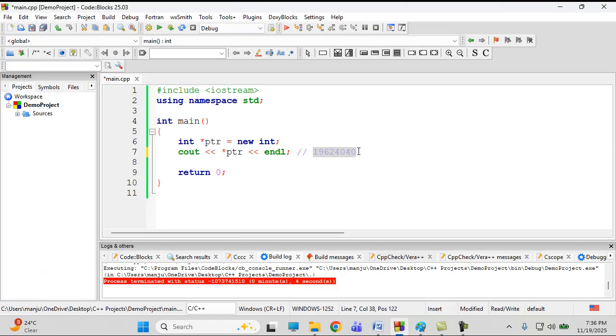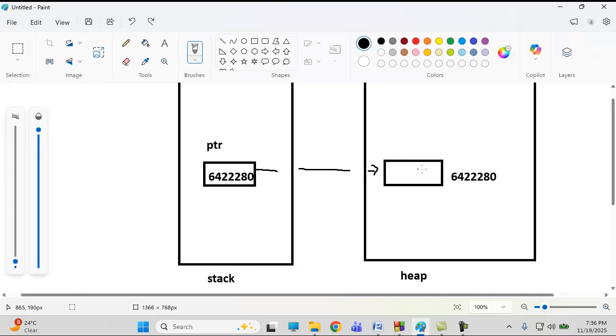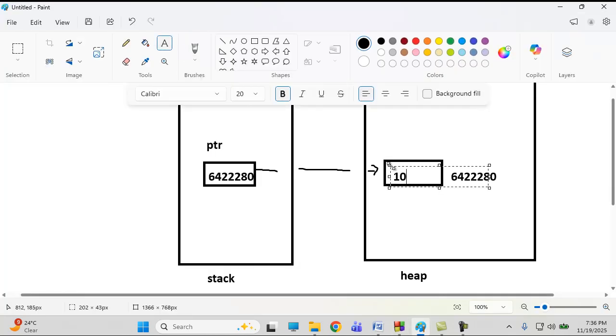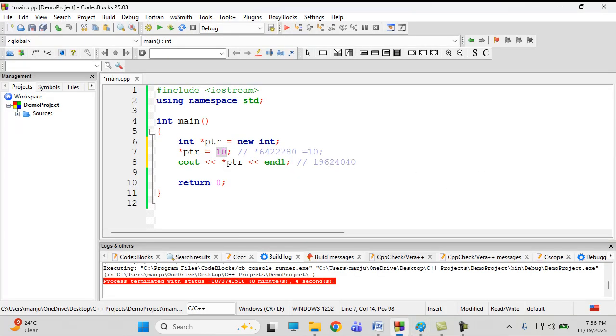So this is the value actually available inside this memory, guys. If you want, we can replace that value by saying star ptr is equal to 10. So what I am telling is, value at 64,22,280 should be equal to 10. Star means value at. ptr has value 64,22,280, so value at 64,22,280 should be 10. The computer goes to the memory and puts the value 10 inside that memory location. Now this time if I say star ptr, it is going to display 10.